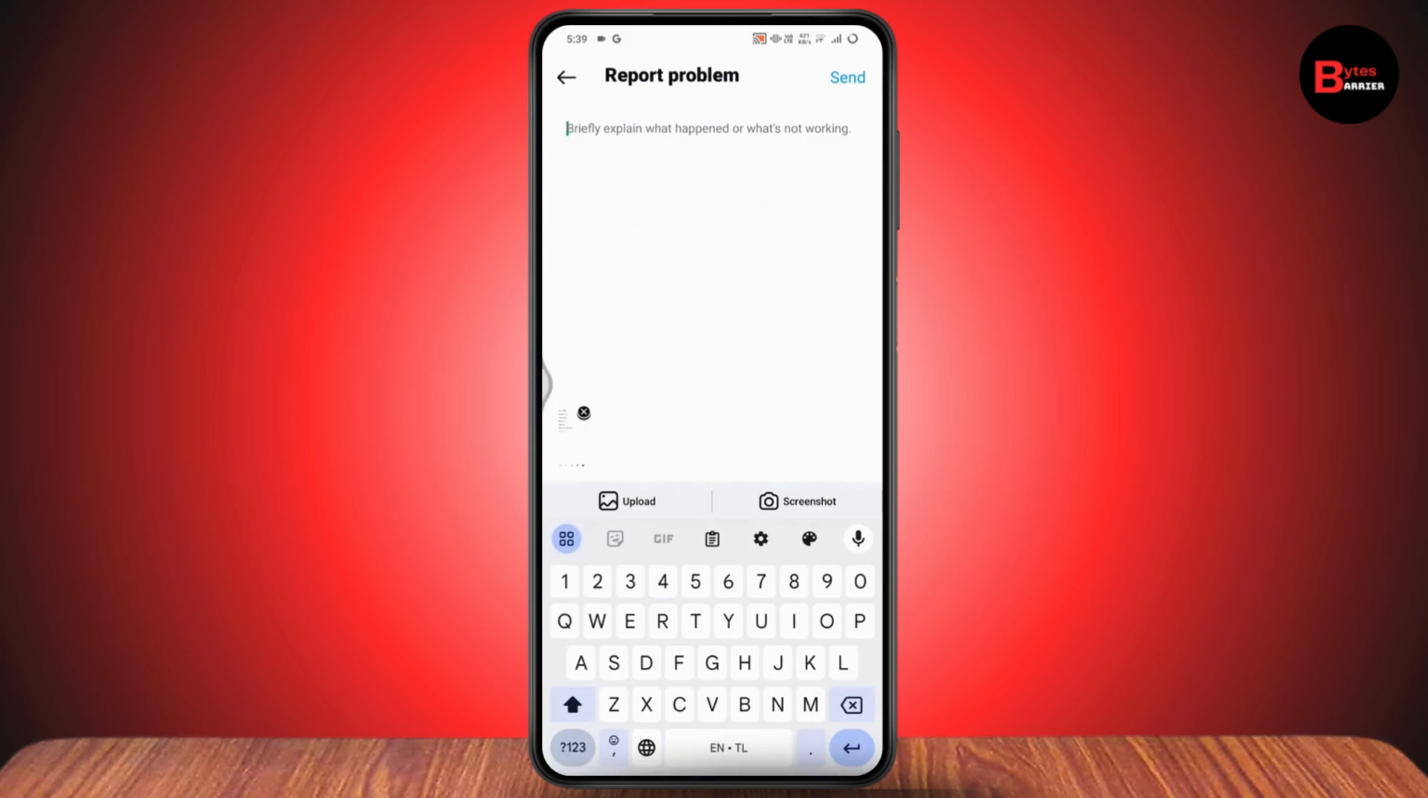And here you need to briefly explain what happened and what's not working. So you need to write that I don't have an option of invite collaboration, so please help me with that. And you need to go with upload, which is here on the bottom left, and you can upload some screenshots. And after that, you need to go with send, which is on the upper right, and send that report. Once you've sent, then you will receive some emails in which you will receive the help from Instagram.